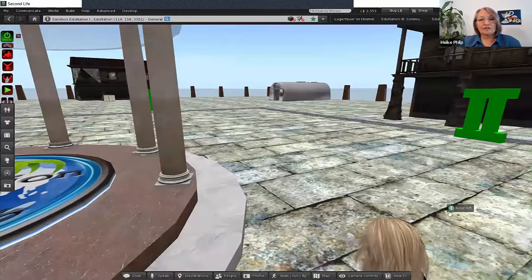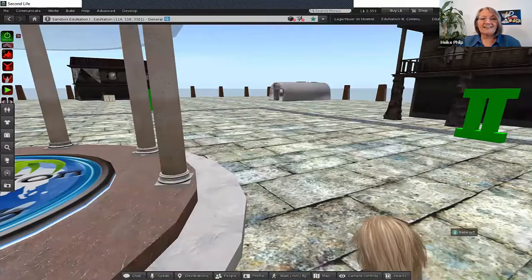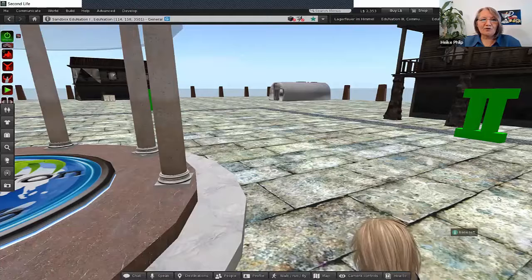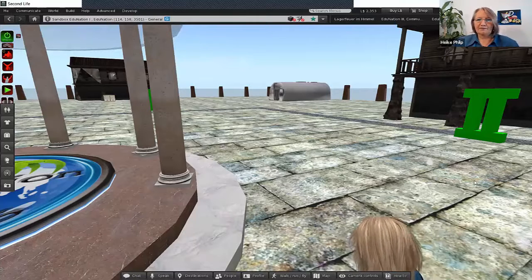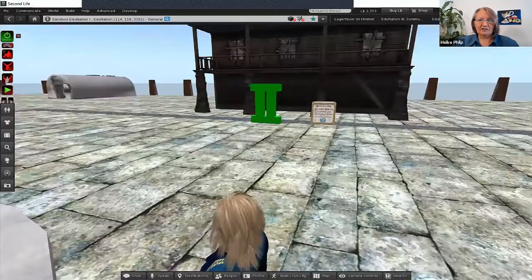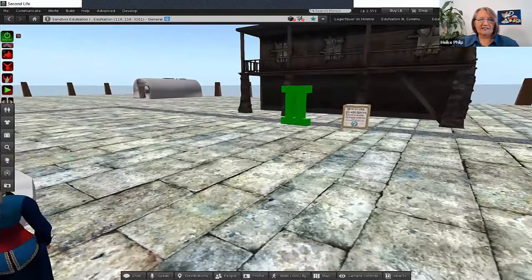So welcome to a short tutorial on how to play the escape room game, or how to advance an escape room challenge. We're here on Edunation, that is on a Sky deck.